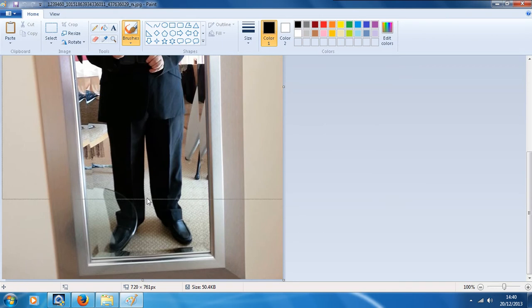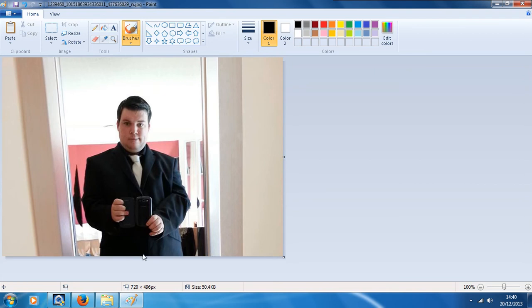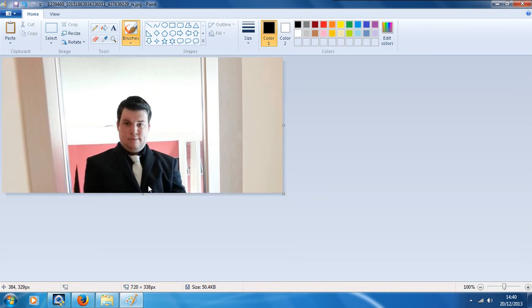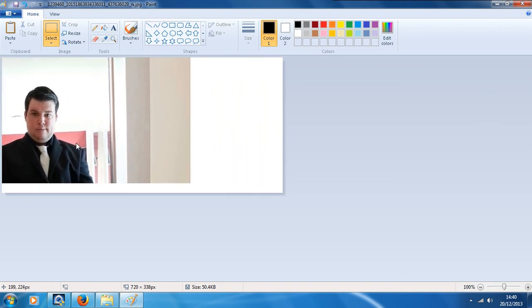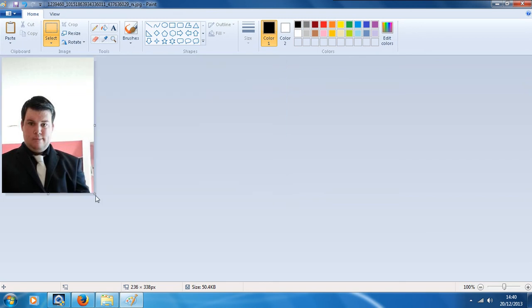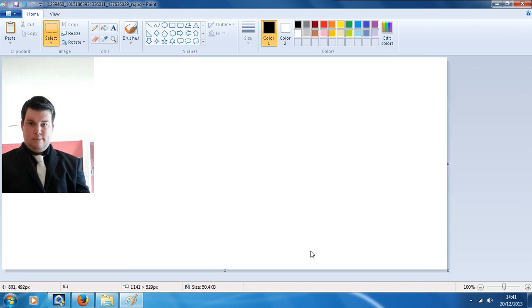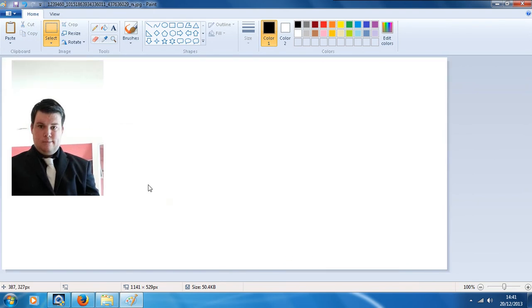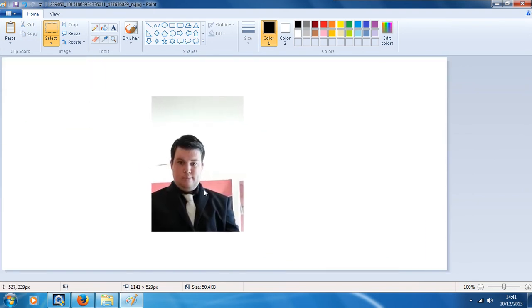Then you need to crop your image to the size you want to frame. Press Ctrl O and then drag it to the edge of the screen. And then crop it again to the size you want your picture. Once that's done, enlarge the box, press Ctrl O, then drag the image to position your picture.